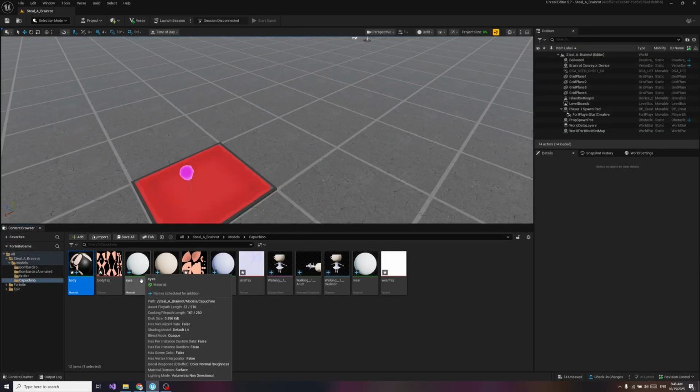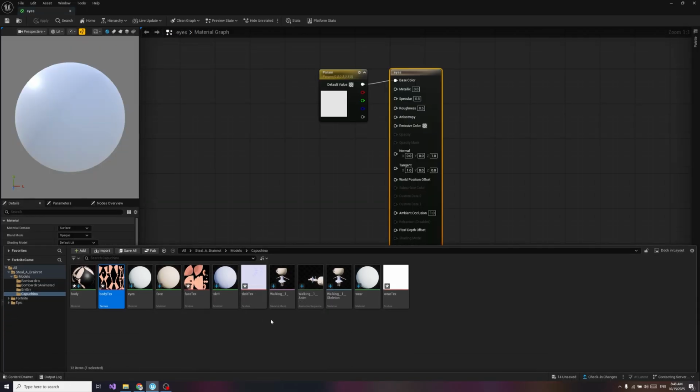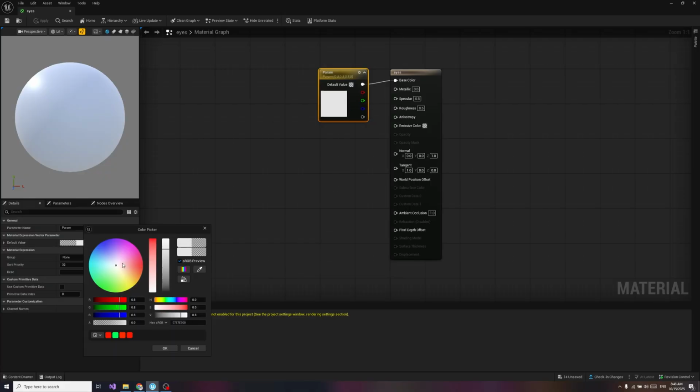For eyes, do we have eyes texture, body texture, skirt texture, wear texture? We don't have really eyes, but let's just make it blue. It doesn't really matter. Save it.